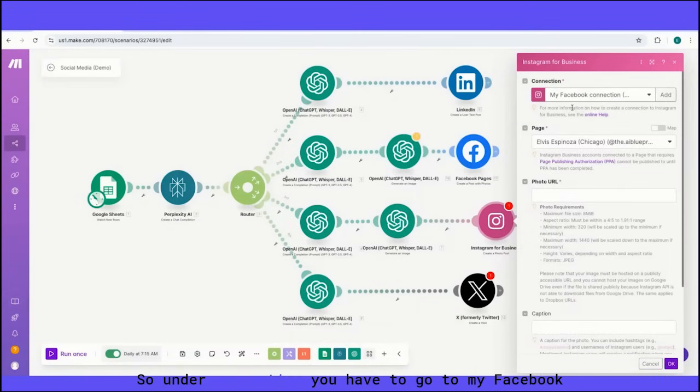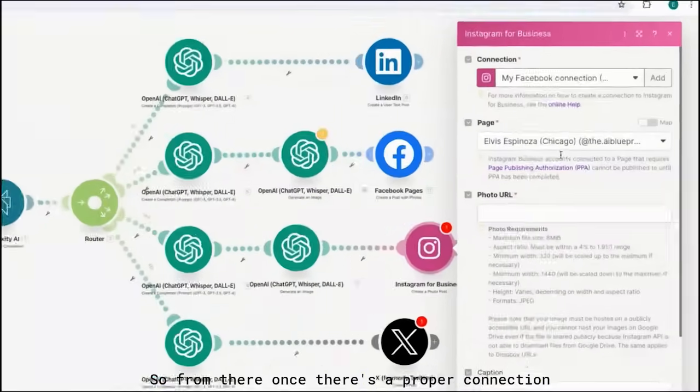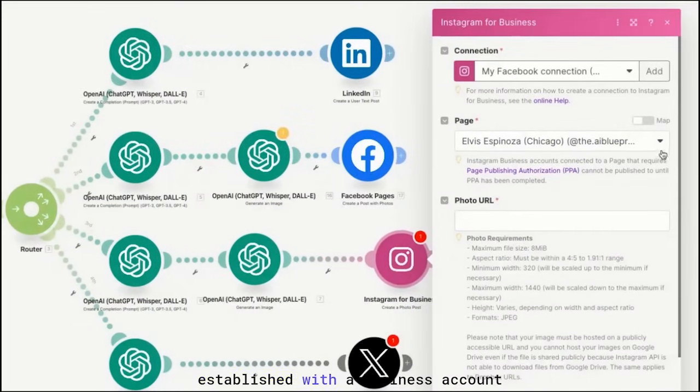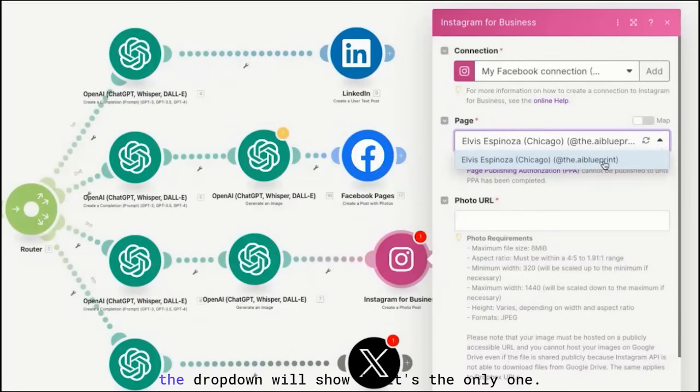Under connection, you have to go to my Facebook connection. The Instagram has to be a business account, and your Instagram has to be connected to a Meta account. So if you have a Facebook login, make sure to connect your Instagram to that Facebook Meta login. That's the only way it's going to let you connect to Make. Once there's a proper business account established, the dropdown will show it. It's the only one. So my business is the AI Blueprint.